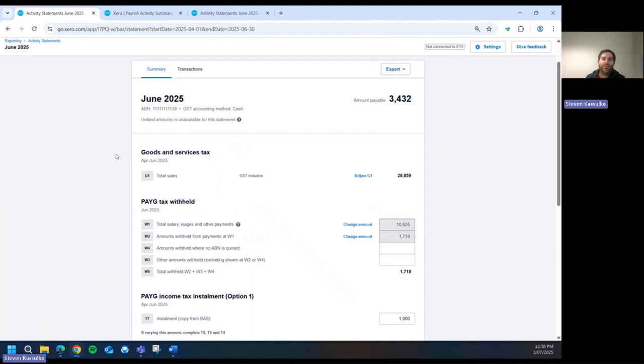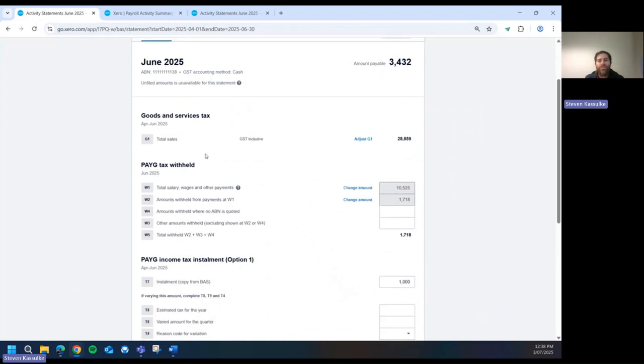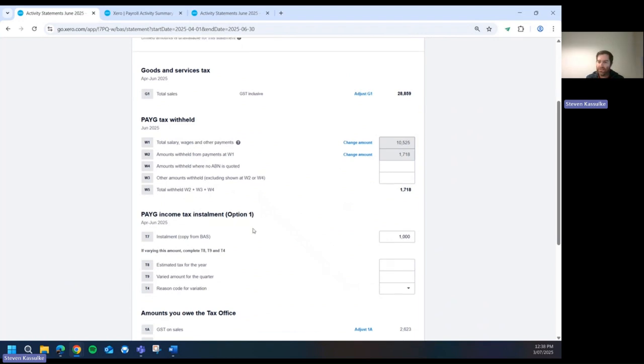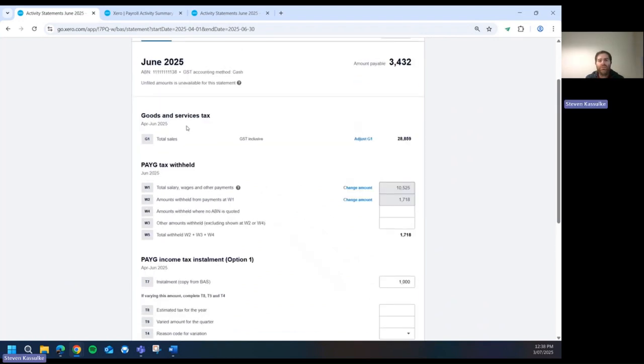Once you have all the information coming up here on your activity statement, we then want to review it for accuracy. There's going to be a few components: goods and services tax or GST, PAYG tax withheld on wages, and potentially PAYG income tax installment as well. We'll show you how to review the GST and then the PAYG tax withheld amounts.